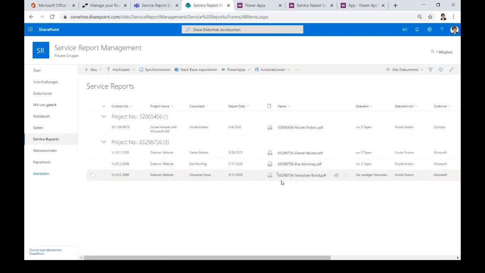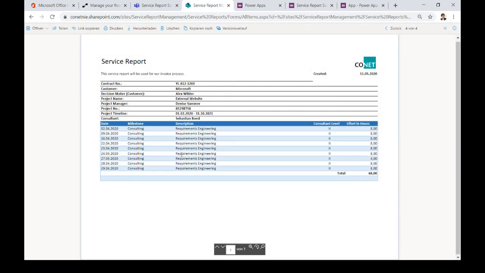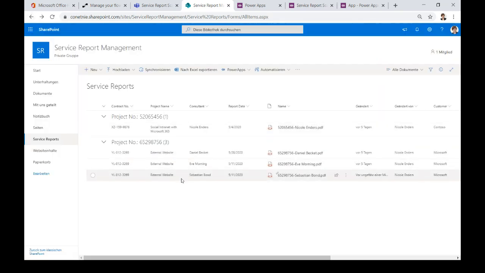And I see this here. Okay, my PDF. That's my PDF. I can see what's in there, but I have a lot of metadata right in here where our colleagues creating the invoices can work on. So how did I do this?